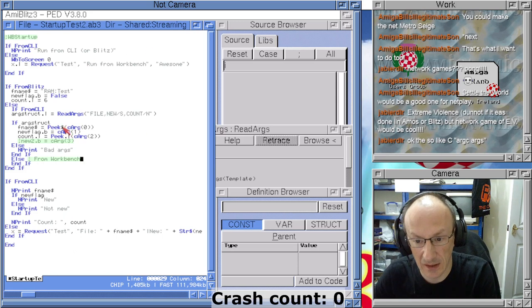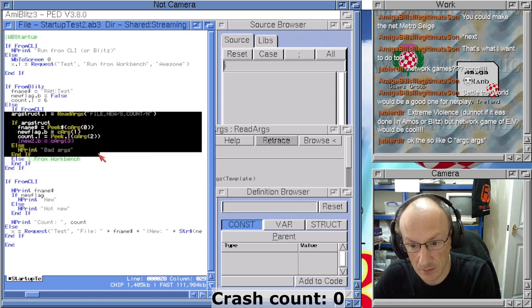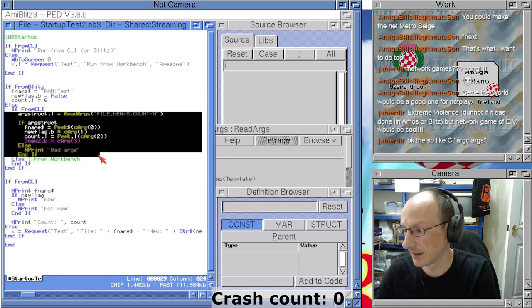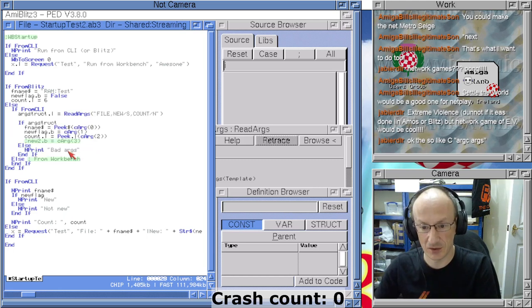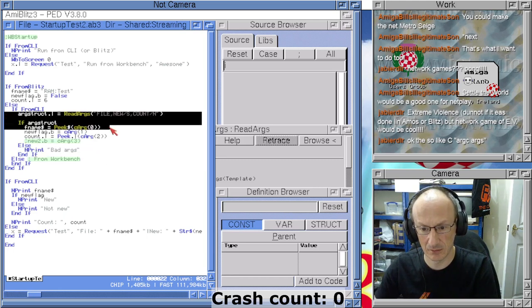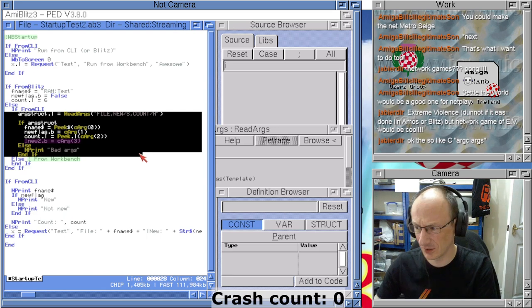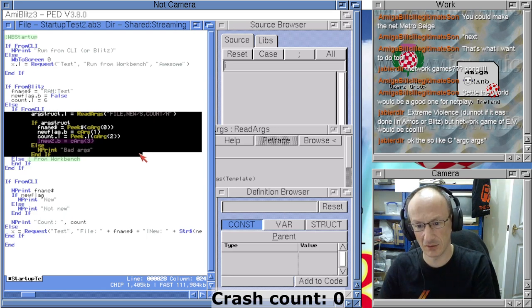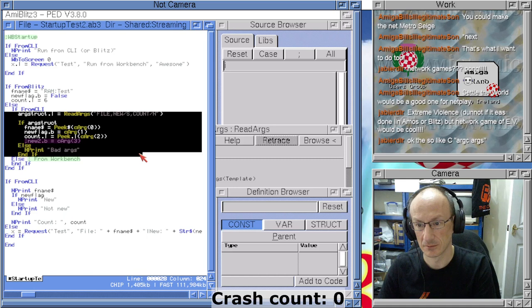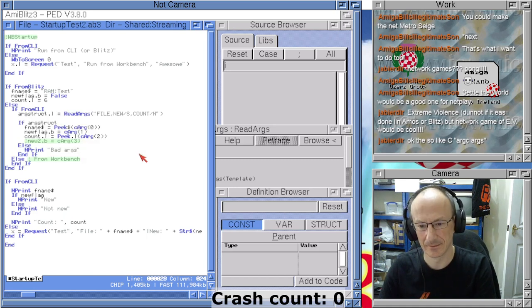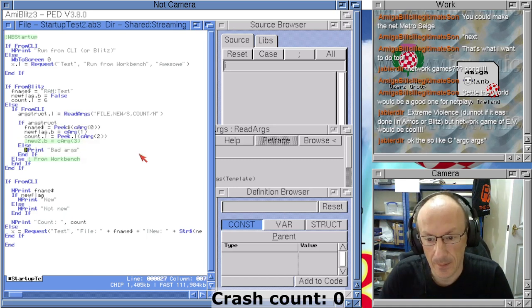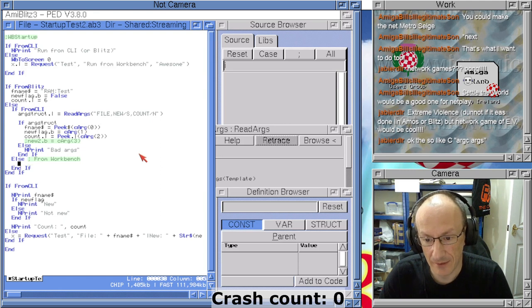So the code's getting a little bit branchy, a little bit nested, so we'll indent that stuff. Nice little feature of Amiga Blitz. I can't remember if Blitz Basic does as well, but I think it does. If you hold down control left and right, you can indent your code. It's nice. Okay, so now we know we're definitely running from Workbench and not from Blitz.